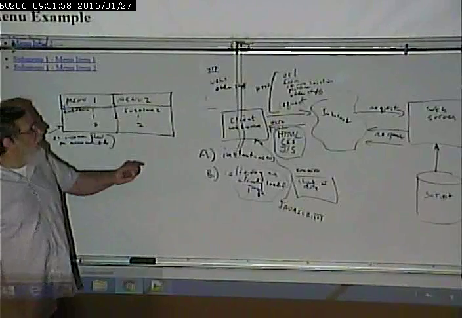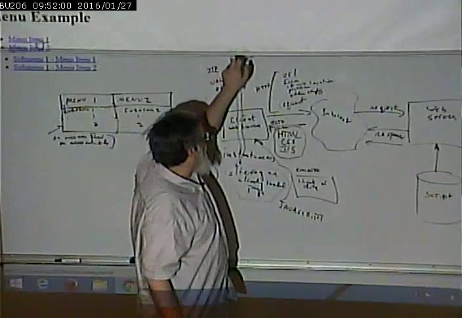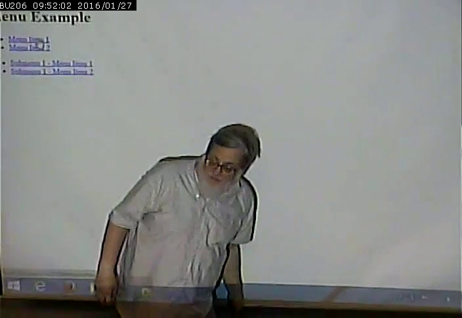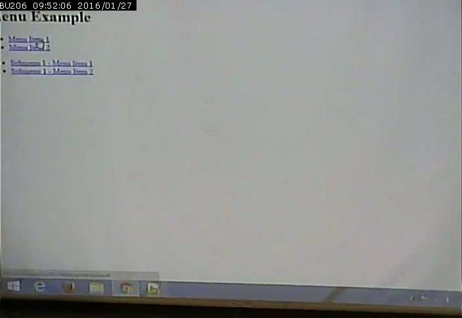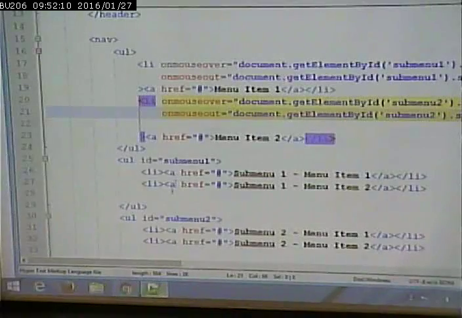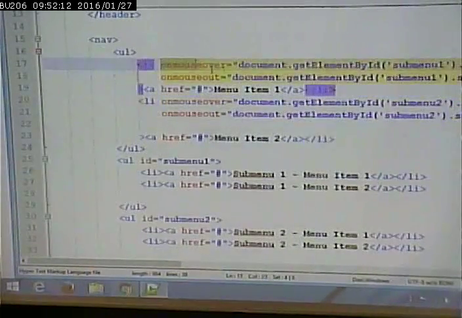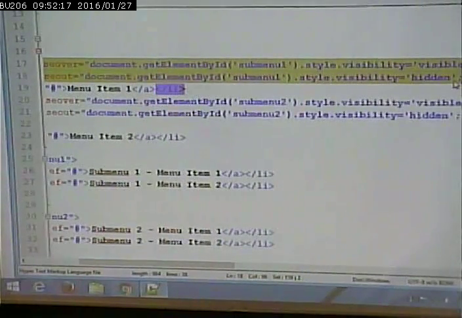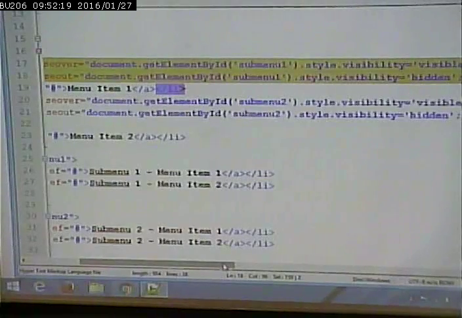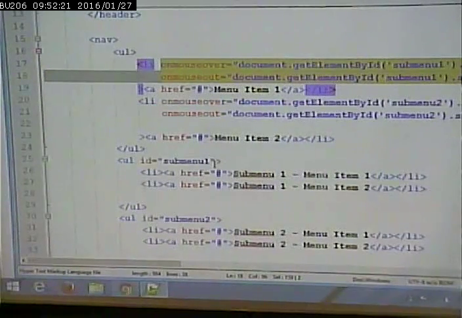So, in other words, first thing we have to do is this. I'm going to put the same code that I have here on my ULs.